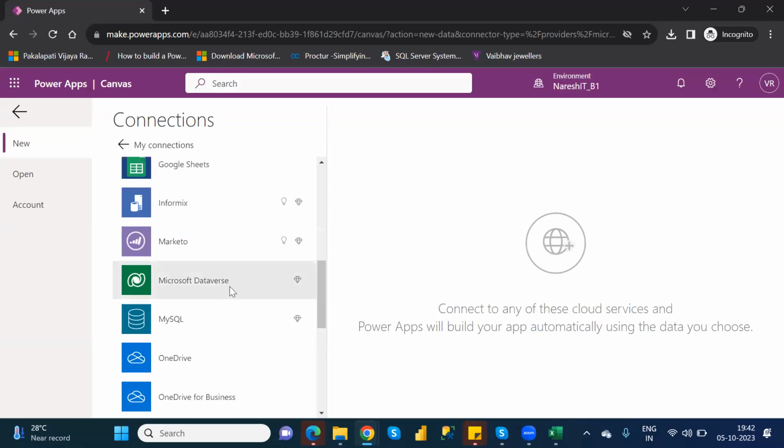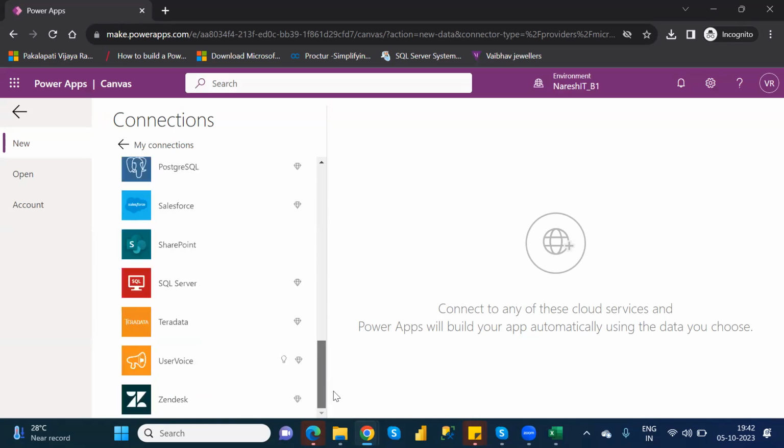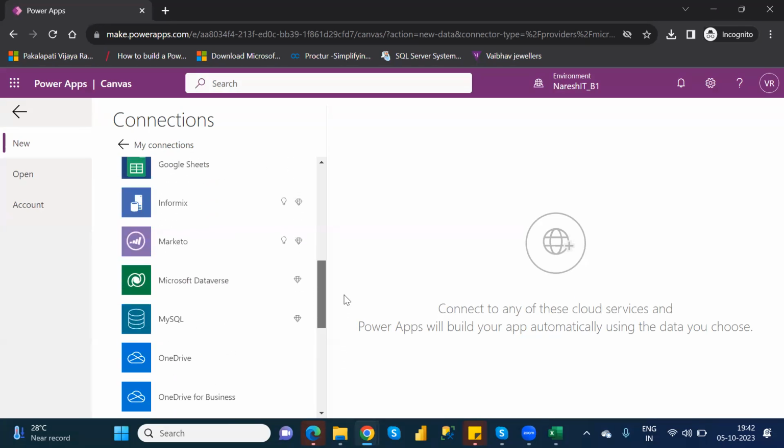See here, Microsoft Dataverse is nothing but tables. Don't think it is a separate one. So Vijay, I'm not able to find the tables here. Then how can I pull those tables? Previously I told you we can call it Dataverse, but now it is changed to tables. But here, in the connections in the data sources, the name is not changed. So it is Microsoft Dataverse only. You have to choose that one. Understand?